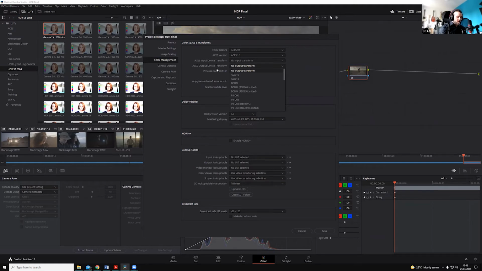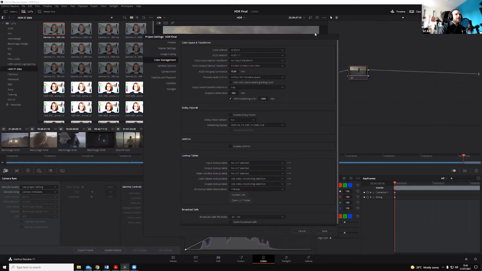So when we have transformed our source files into the ACES space, what are we transforming them all back out to? So again, I could set this to be P3 ST2084 1000 nits, Rec 2020, P3 limited. There's a ton of options in here. I'm just going to set that to P3 ST2084 1000 nits for just now. So that's how ACES works.